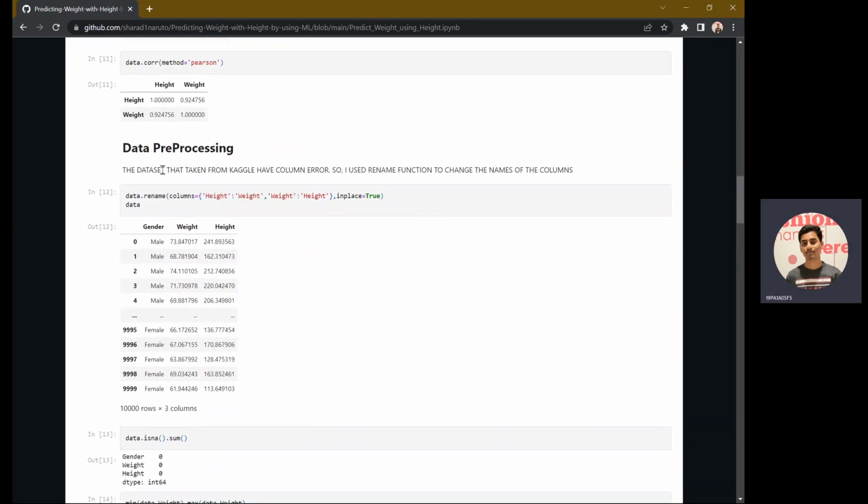The next one is data pre-processing. Data pre-processing means handling errors in the columns of the dataset taken from Kaggle. So I used the rename function to change the names of the columns. data.rename changes the name from the previous one to the updated one. I have updated the height column name to weight and the weight column name to height, which was an error that I observed in the dataset. So I changed it.